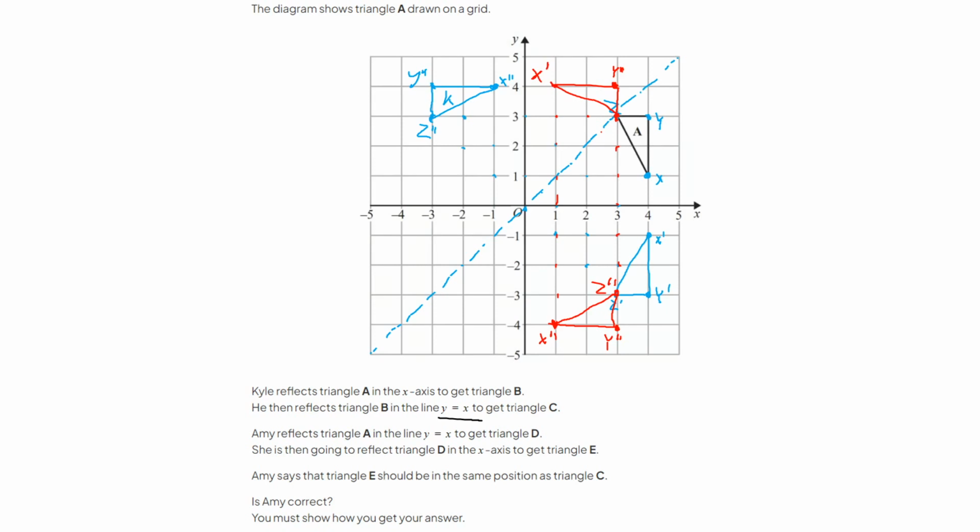As you can see, Amy is absolutely not correct. Okay? The order in which you do your transformations determines what shape you get at the end.